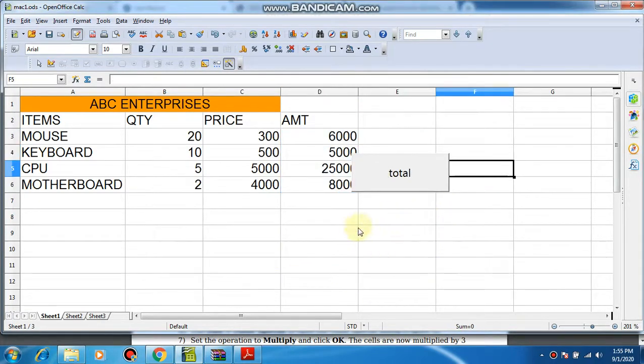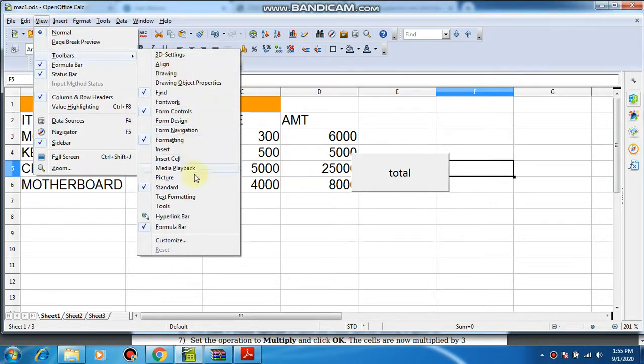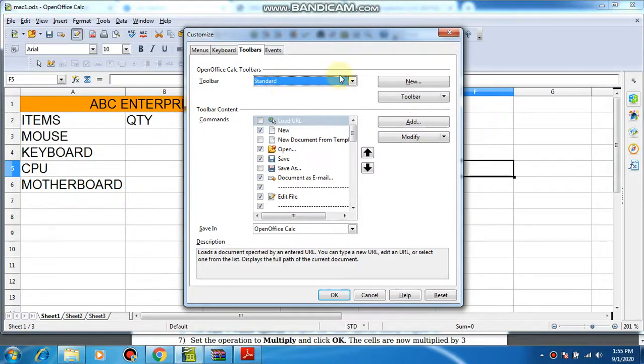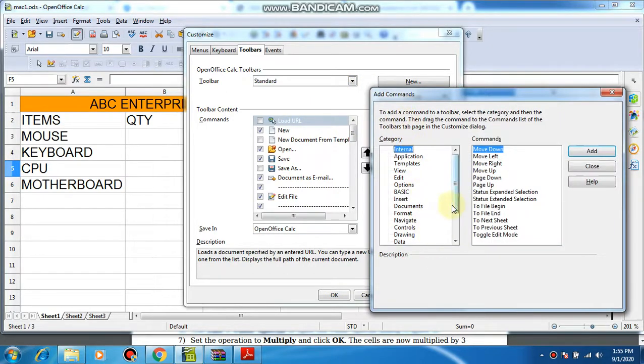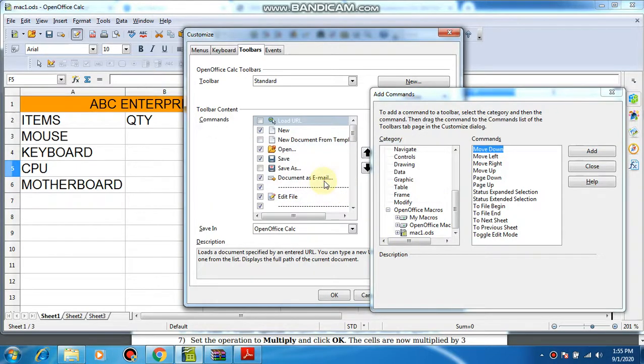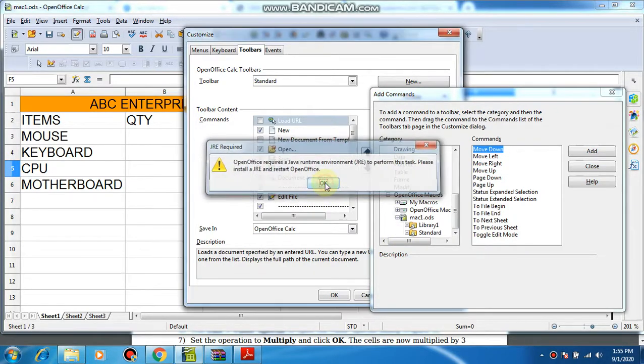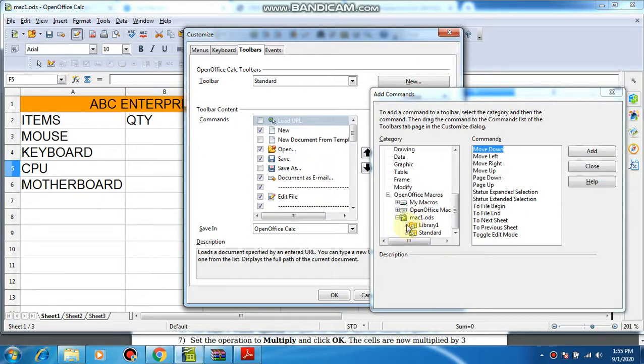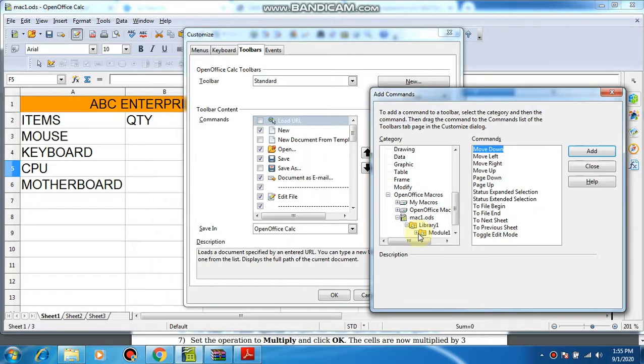And then the next thing is you can also add this macro to your toolbar. You can go to View, Toolbars, and here I can customize my toolbar. I can take the standard toolbar or any of the toolbars wherever you want to place your macro, and I click on Add, and I take up the category OpenOffice Macros, and my Mac 1. Again the same problem, please bear with me. So here I have my Mac 1 library, and in this module 1 I have my total macro.